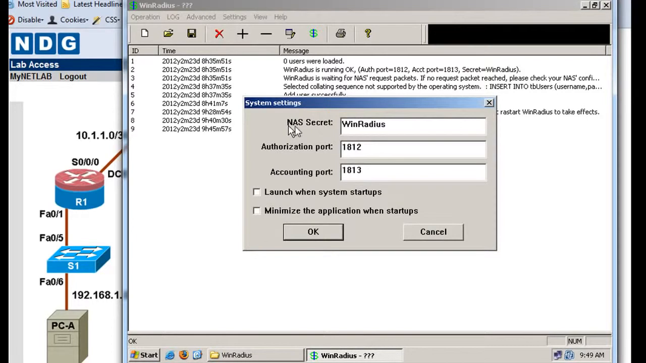The network access server secret password for the WinRadius server is WinRadius. That's the default. We're going to need this password to access the server. So notice capital W, capital R, it's case sensitive. Also, the authorization port is going to happen on port 1812. The accounting port is going to happen on port 1813. So we're going to need to know that.